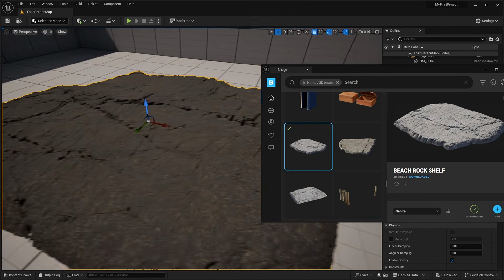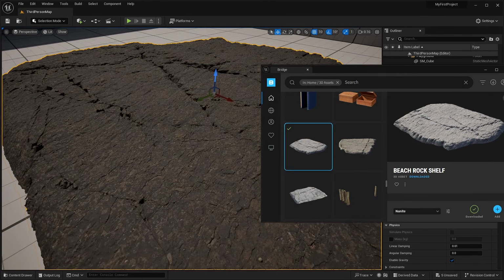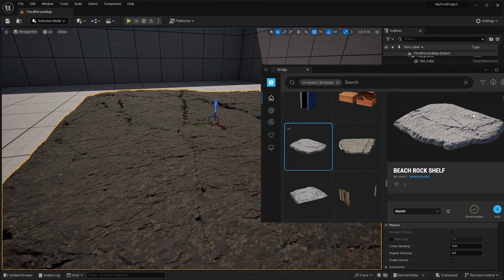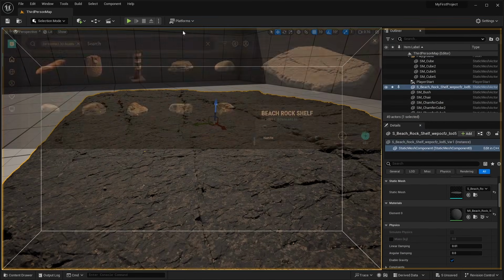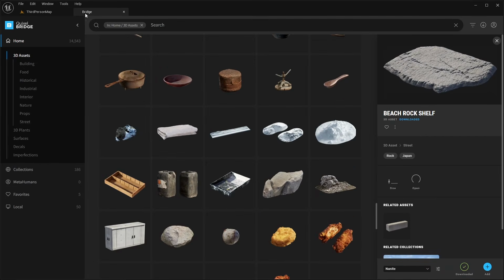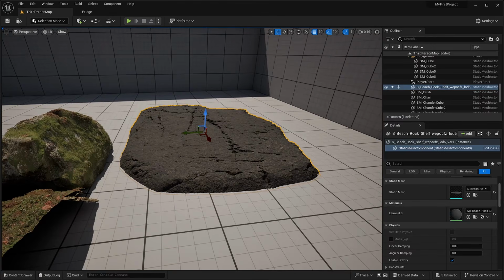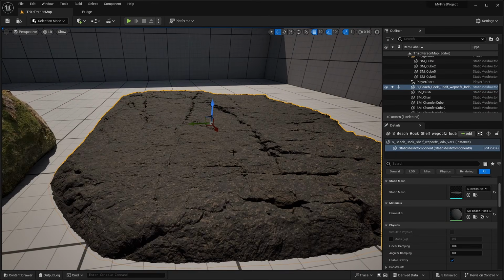Now, I think the materials on this are a little bit off. So you can see this is pretty much like this charcoal black, whereas this is sort of like this gray color. So if we wanted to customize that material, I'm going to go ahead and dock my bridge up here at the top. I'm actually going to select this mesh and say I want to customize the color of this rock. So if you select it in the details panel, we're going to use the materials, and the materials are what you can actually use to customize the color and texture of an asset.